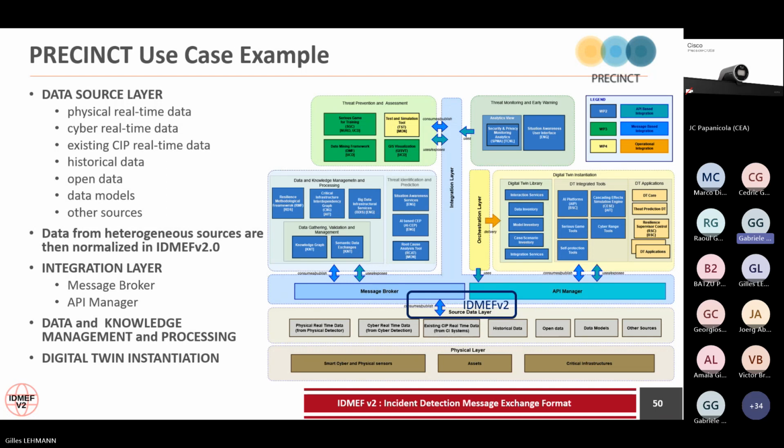On the other side of the integration layer, of course, there are solutions for data and knowledge management and processing, and in that specific case, a digital twin instantiation to use such data in order to represent exactly the conditional status of the critical infrastructure. So that's how we have used IDMEFv2 within Present. There is something here that I would like to highlight.